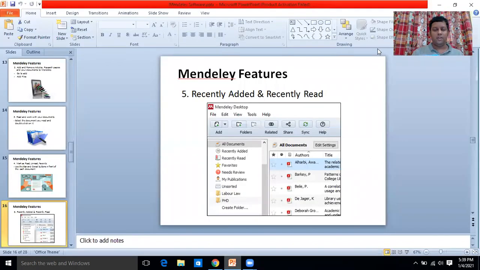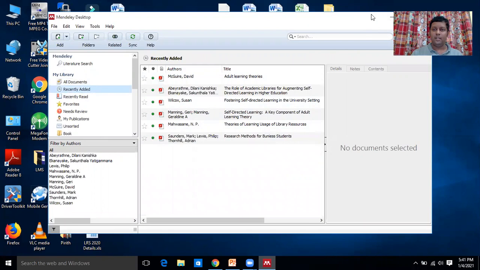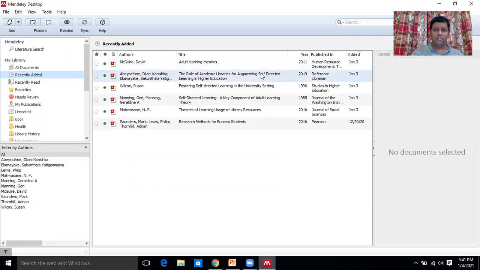By using Mendeley software, you can search the documents you have recently added and recently read. To do that, first you have to log into your Mendeley desktop version. I'll show you how to do that. This is my Mendeley desktop account. When you go there, you can see there is a tab called recently added. You have to click on there. Then you can see the documents you have added recently to the Mendeley software.